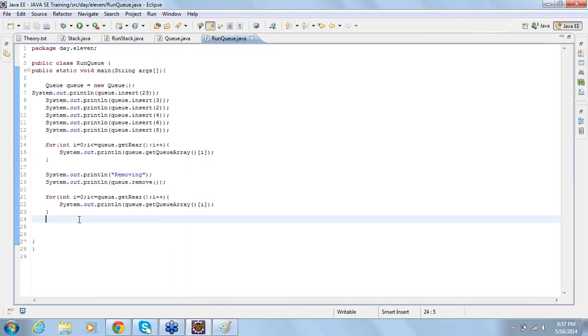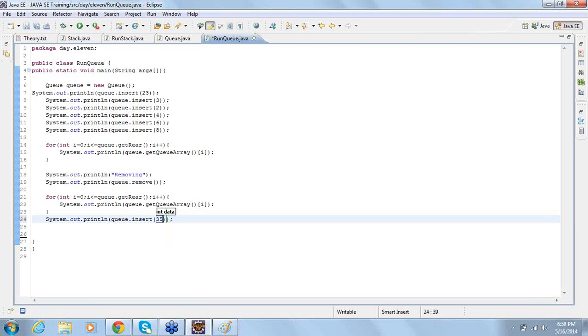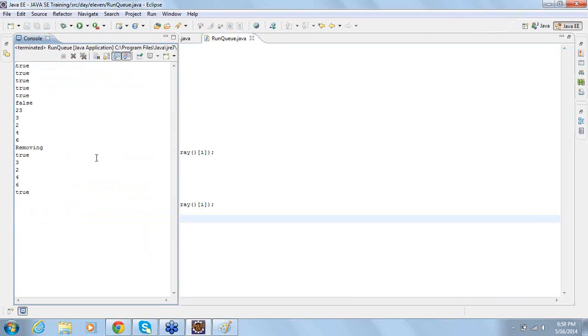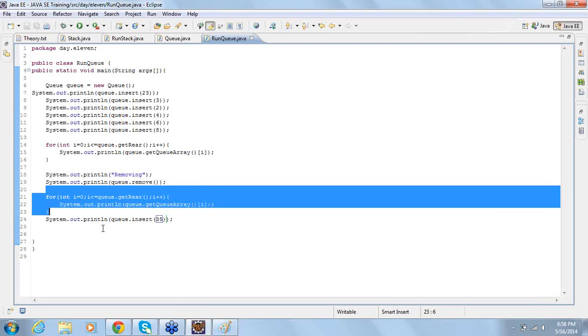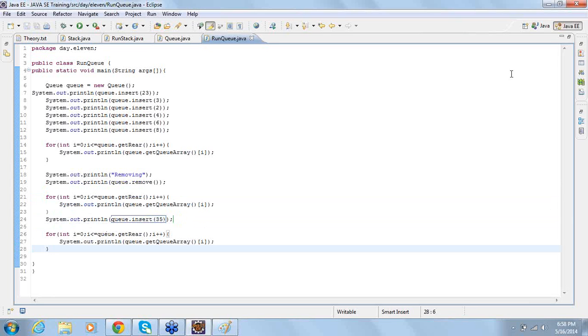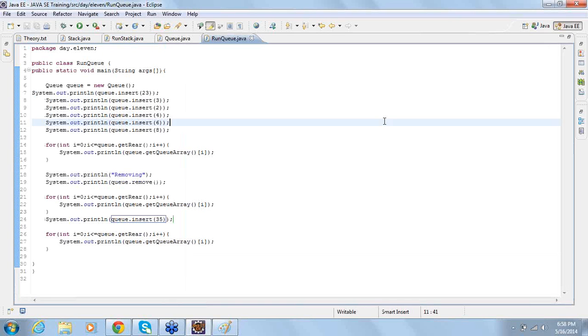But when I add, where does it get added? Now I try to add it again. Q dot insert 35. Let's see where it gets added. After adding, again I need to print it to see. When I say added, it's true. Then if you see, it got added as the last element. So it gets removed as the first element, and a new element gets added as the last element. So that is the queue data structure.